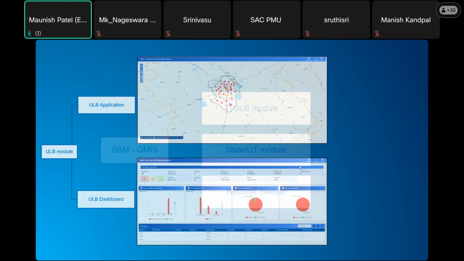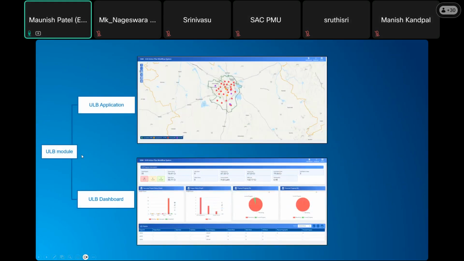Talking about the ULB module, it is further divided into two sub-modules: one is the ULB application and second is the ULB dashboard. The key role of the ULB application is to fetch all the projects for which the budget has been passed. First we would be marking them on the map, to show where exactly each project is going to be located.